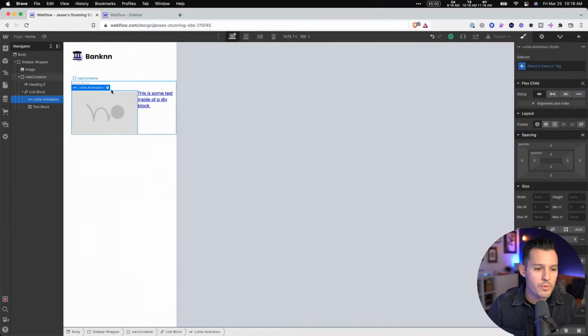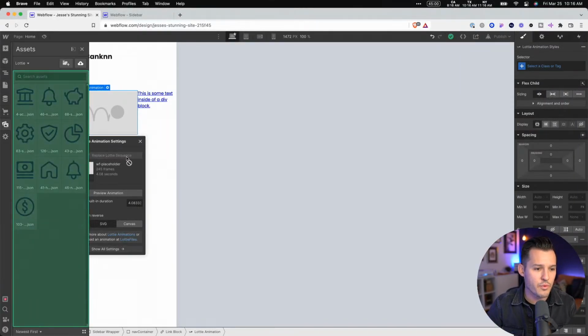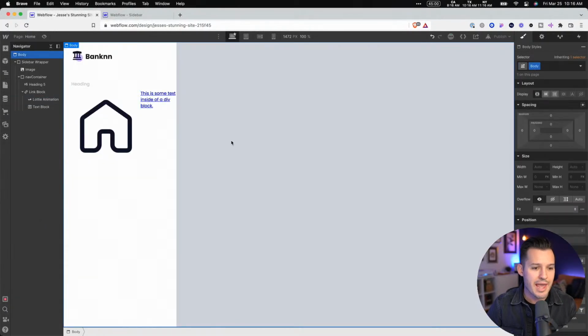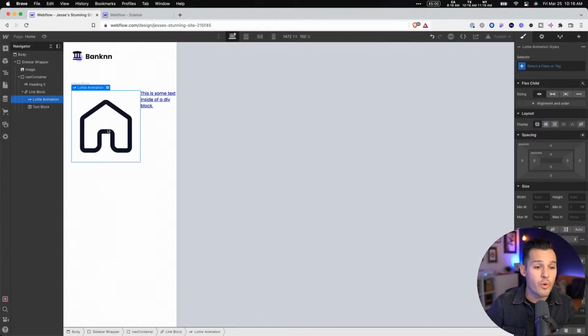Okay. Why don't we select which Lottie we want? I'm going to replace it with a Lottie. And what was the first one? It was our little home. So I'm going to grab home. And it's massive, right? It's huge. We don't want it to be so big.